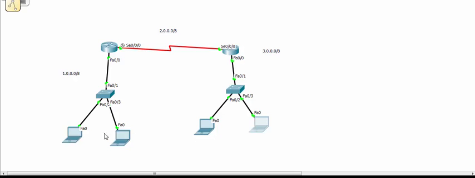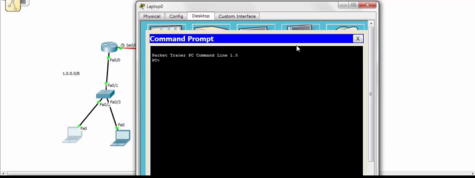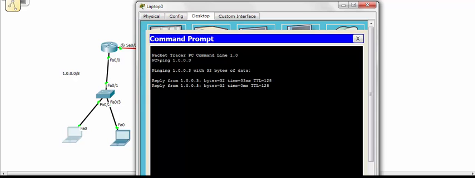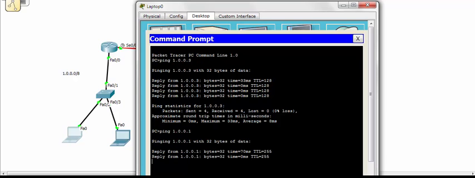Now check the connectivity from this machine to this machine. Go to your machine, command prompt, ping the destination machine, ping 1.0.0.3. It's pinging. Then again ping the gateway also, that is 1.0.0.1.